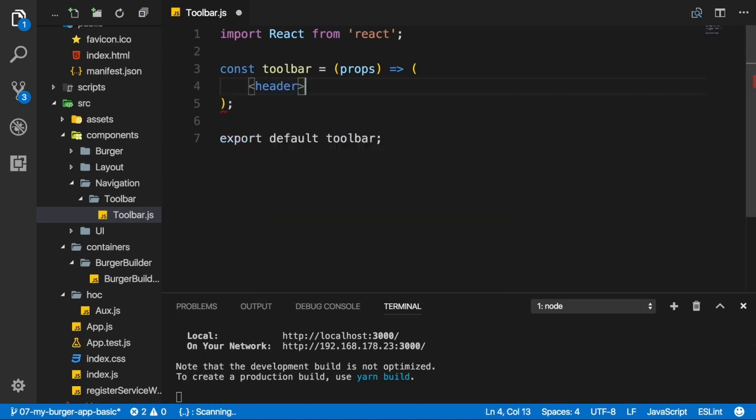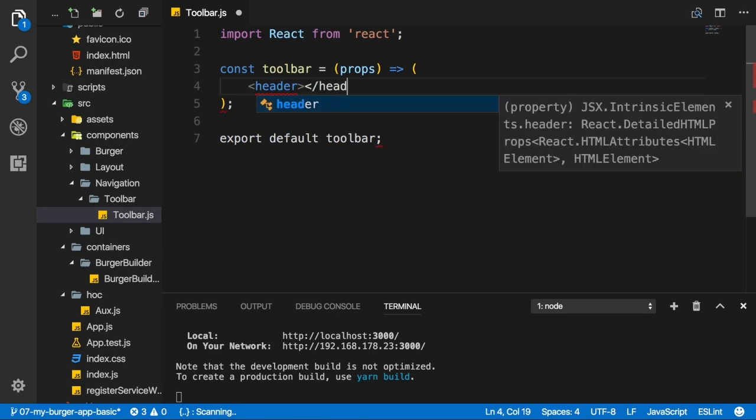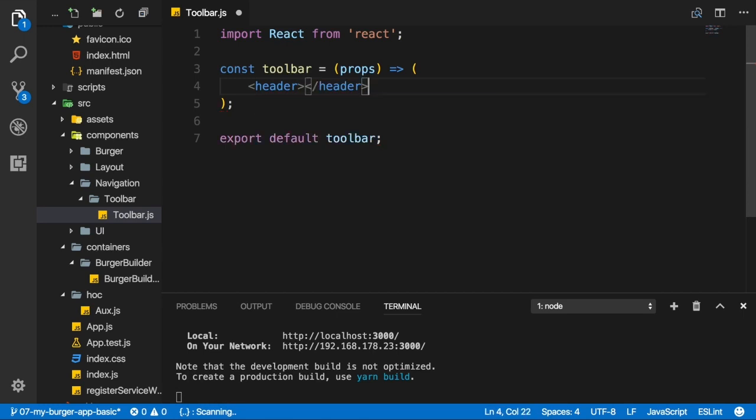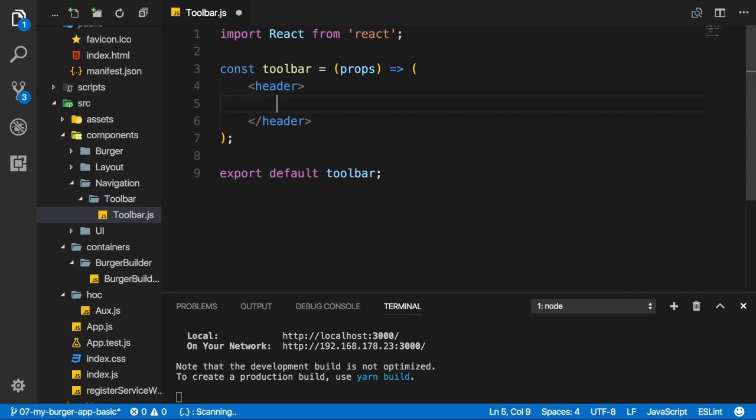How shall the toolbar then look like from a JSX perspective? I want to have a wrapping header element because the toolbar is the header of my web application. And inside there, I want to have a couple of elements in the end. I want to have some button which opens the side drawer, and we're going to remove this dummy placeholder here and replace it with a real button later on. But for now, let's keep this div here.